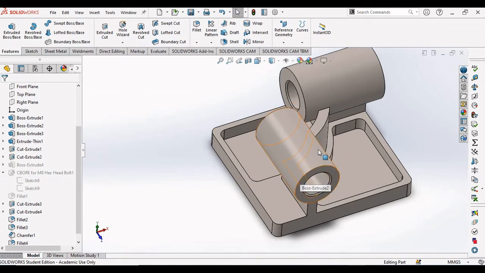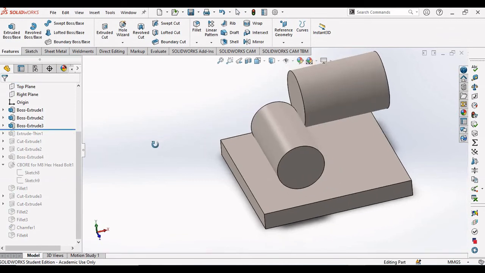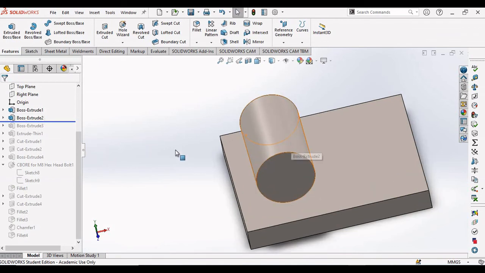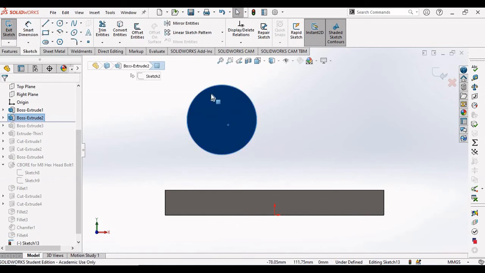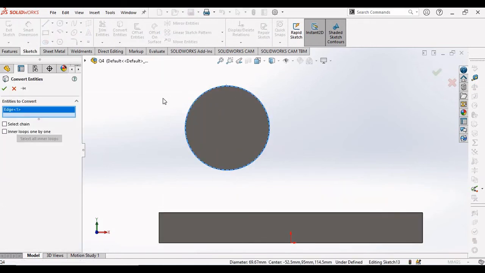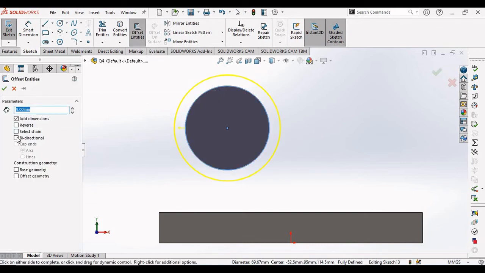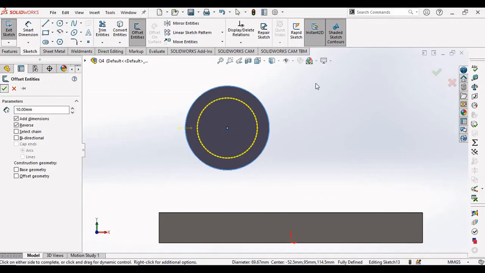Now we need to create a hole here. There is some slot here, right? So again, move this tool to that location where we only have the cylinders. Okay, so now I will create this. I will select this face, click on sketch. Take a reference of this, go offset entities, select this. Reverse it. Now this distance is given as 10. It's already given here. You see here, 10. Okay, I will click on OK.